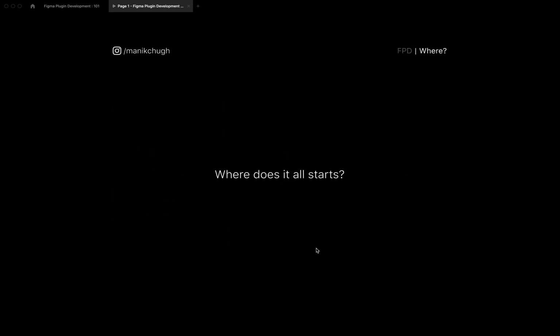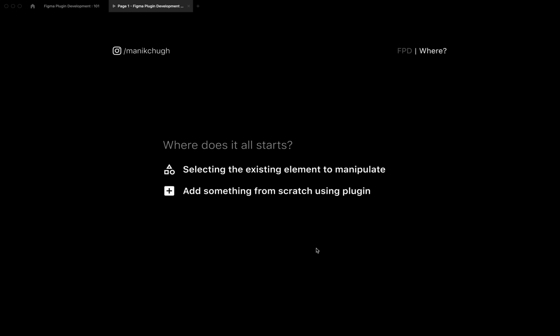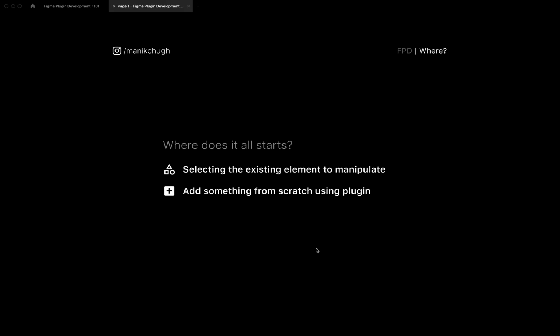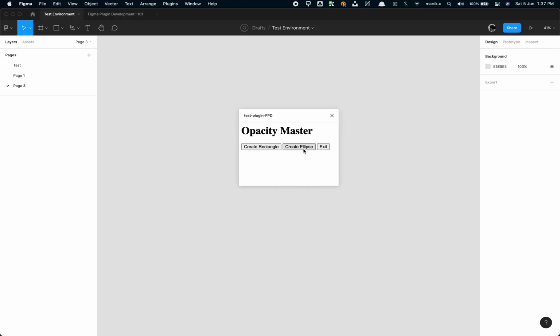Now, where does it all start? Now that we have a good understanding of what are nodes, how do we even approach any Figma plugin, right? What are the things that we need to know before using any API which is available? We need to make some decisions before even jumping straight into these APIs, right? So in my plugin development experience, I have figured out there are only these two types of plugin that you are going to majorly develop in your whole plugin development journey. Either you will always select the existing elements which are there in the artboard to manipulate, or you will add something from scratch using any plugin that you develop.